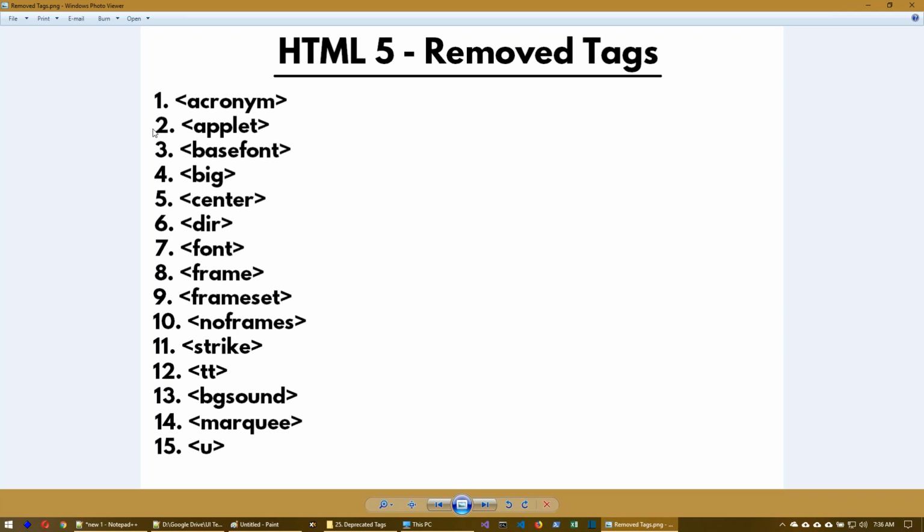And U, for underline, so it's not recommended to use the U tag, but alternatively we can use CSS. So these particular tags mentioned are not recommended to use at all.